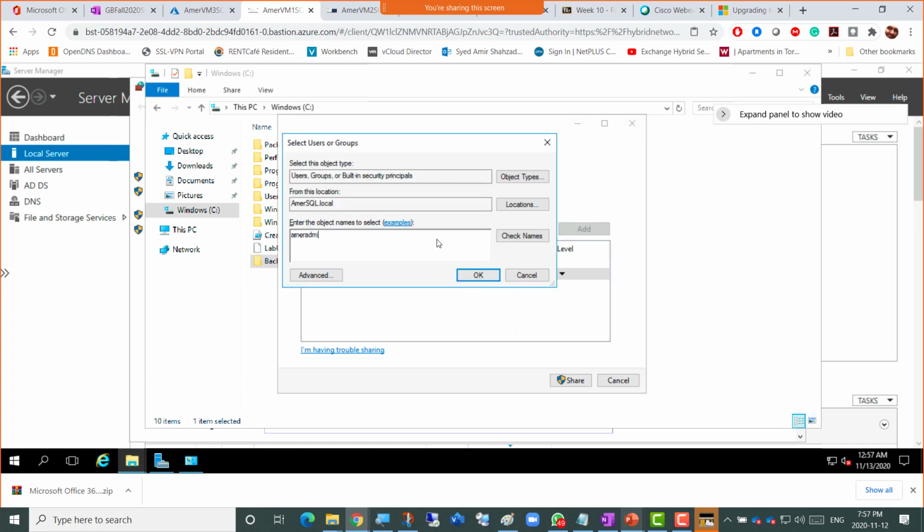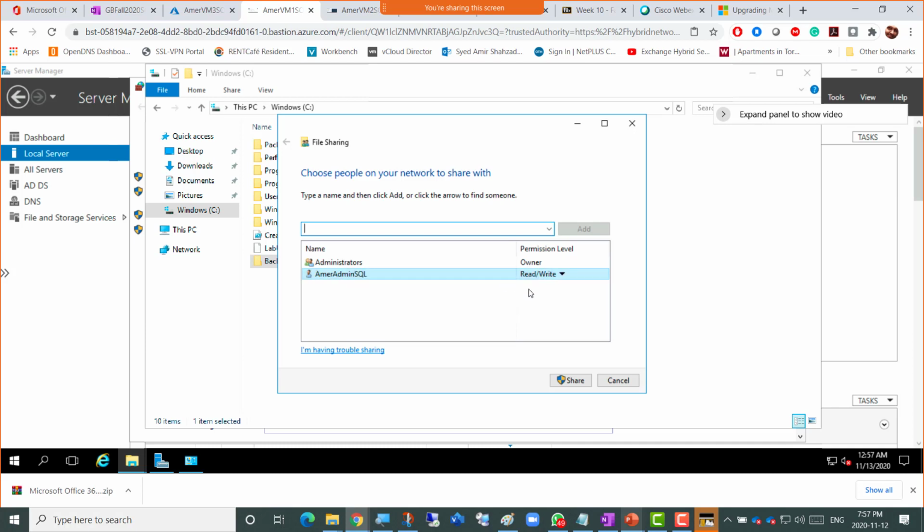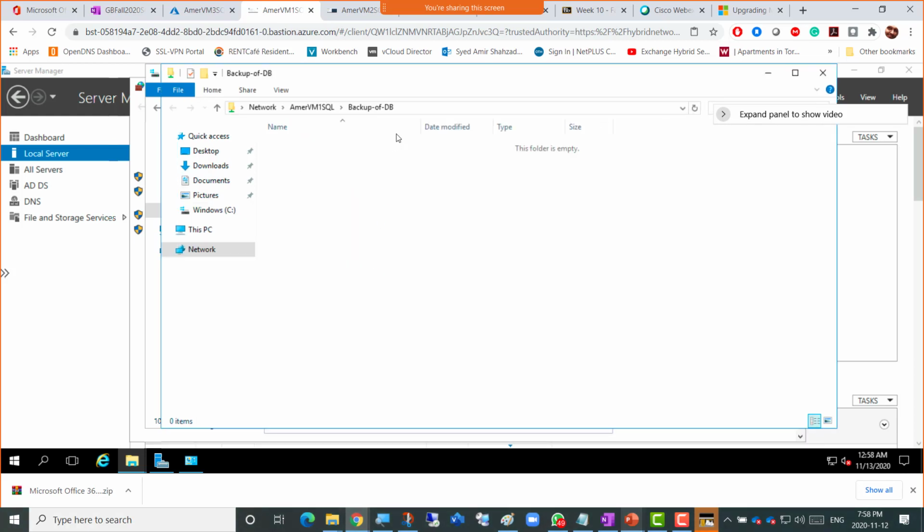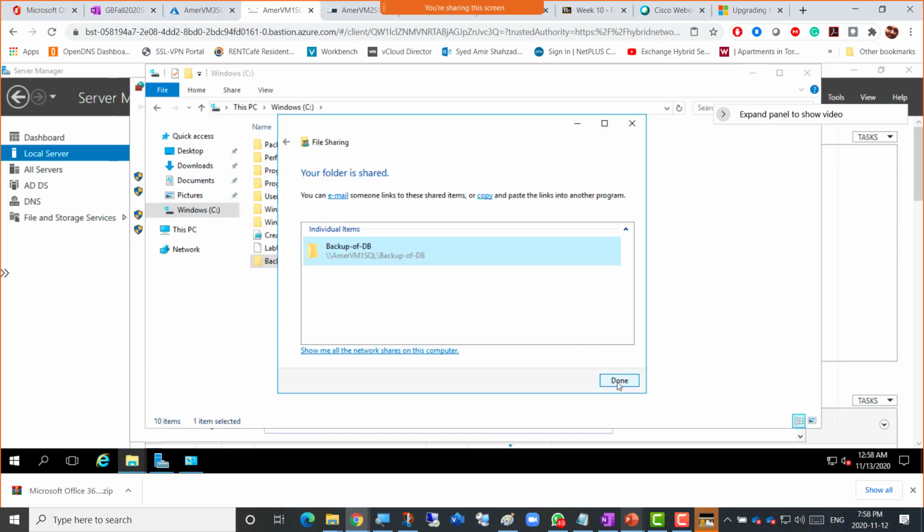I'm logged in from this account, your first name admin SQL, which is the enterprise admin as well. From all 3 machines, I'm logged in from that, so this account can have read and write access here. So I'm going to click share here, and this is the UNC path here. I'll double click that and grab this path as well. I'll minimize that and click done here.